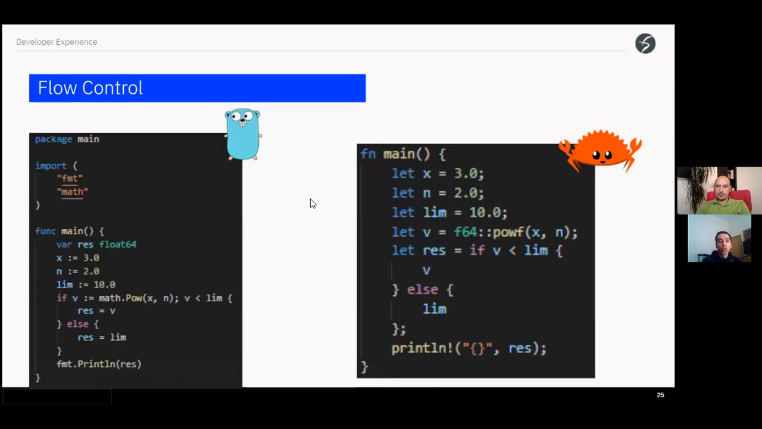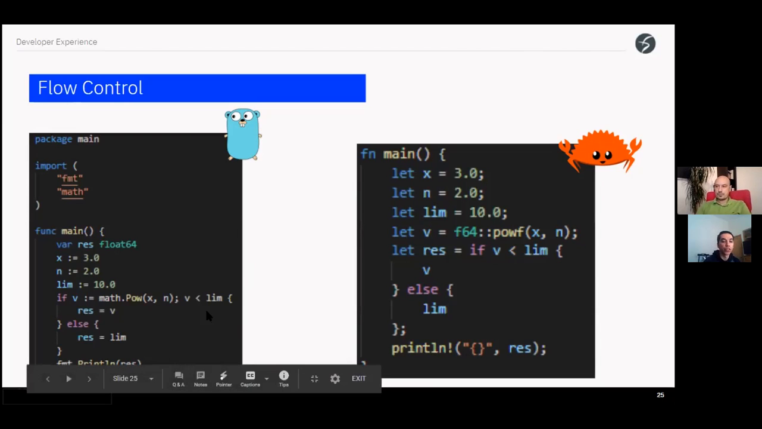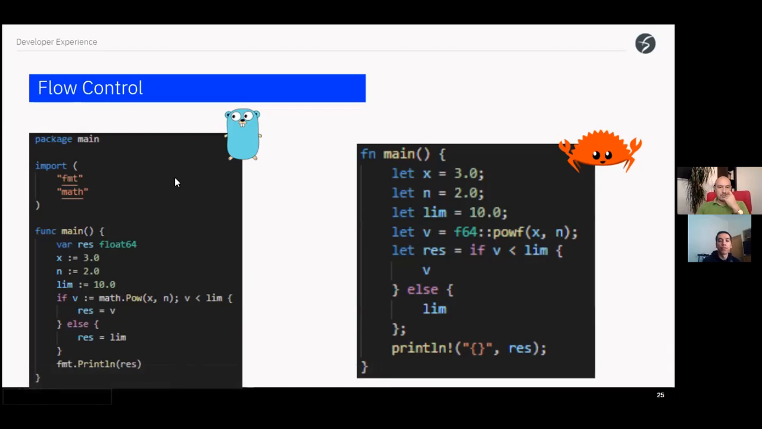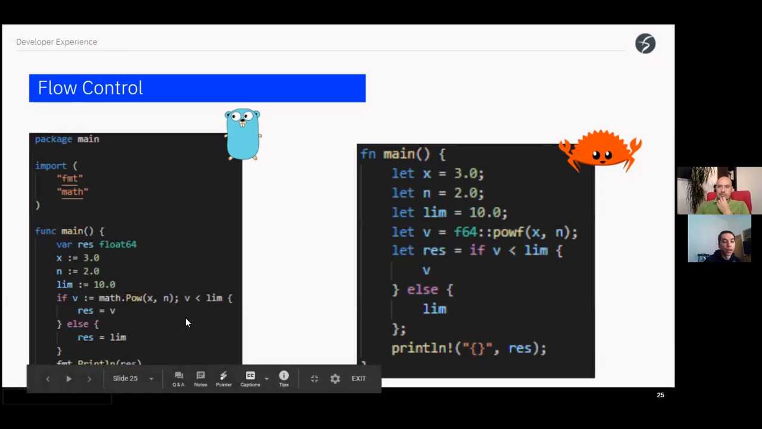We also have flow control. Flow control is very interesting in both languages. In the case of Go, in if statements, you can have multiple expressions in your conditional evaluation. You can just separate your expressions by a semicolon. You can basically have different expressions and then finally the boolean evaluation.